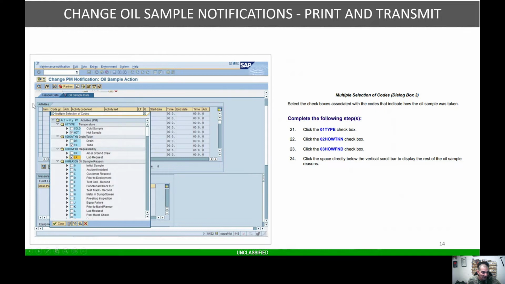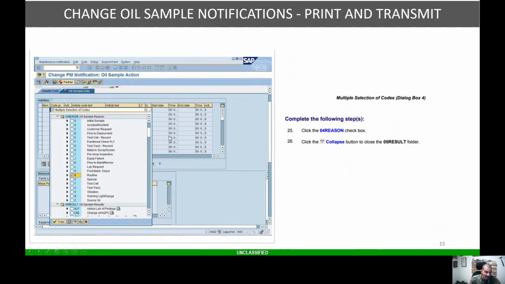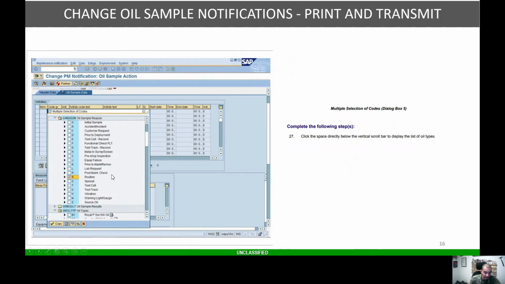So if you look for the O1 type temperature, we're going to use a hot sample. How we're going to test it or pull the sample: drain or tube, pull inverted tube. We're going to do a lab request. Okay. So the reason is going to be routine, right? And then of course the results.